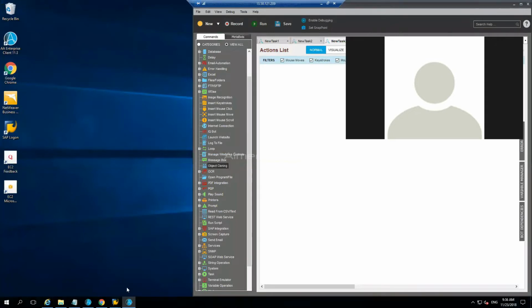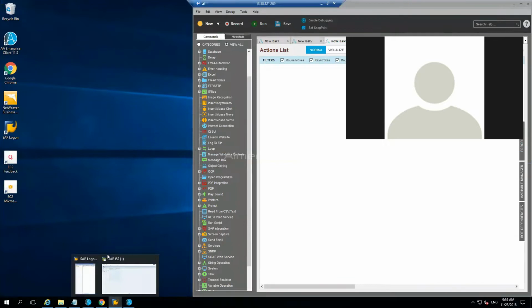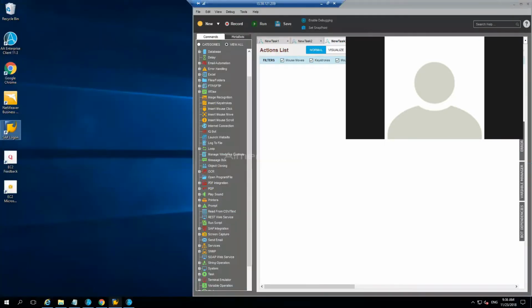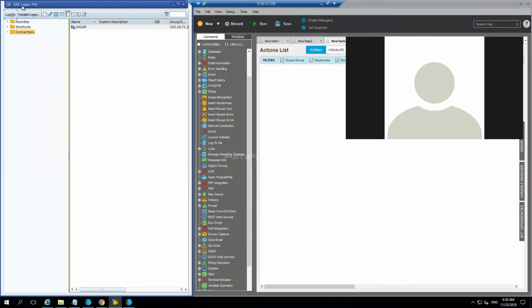So the VMs that I've given you, you've got access to SAP here. Double click it, it'll open the first window of SAP, which looks like this window here. So SAP Logon 740, 730, 750, doesn't really matter, all exactly the same.